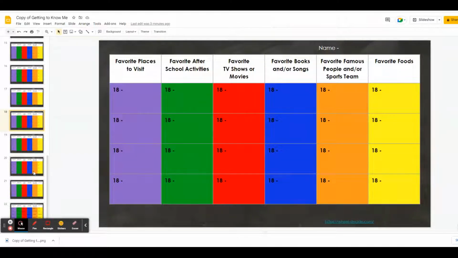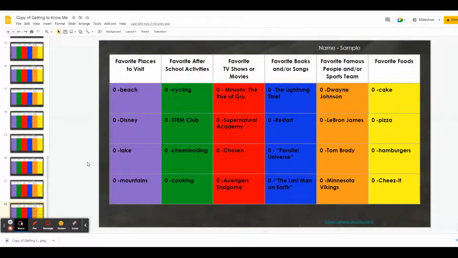Use the demonstration slide to show students what you want them to do. For each category, they need to type in their 4 top favorites. Tell students it's better to use something general as opposed to something specific. For example, instead of saying their favorite place to visit is Myrtle Beach, just simply type beach.